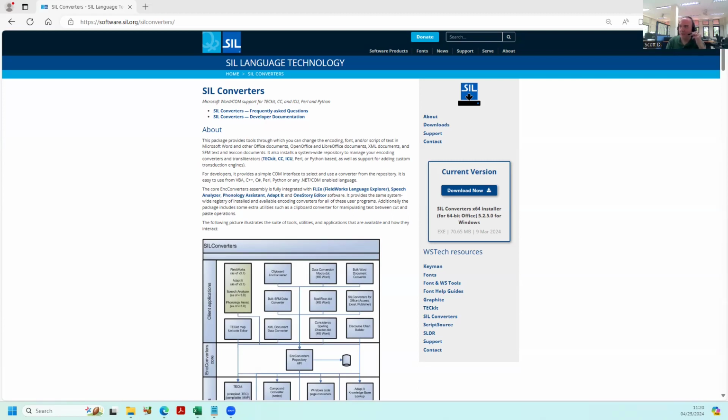Okay, today I want to demonstrate something I learned about the SIL Converters. SIL Converters is a product that SIL provides that enables you to change text from one script to another, one encoding point to another. And one instance that I currently was using is to go from non-Unicode to Unicode.